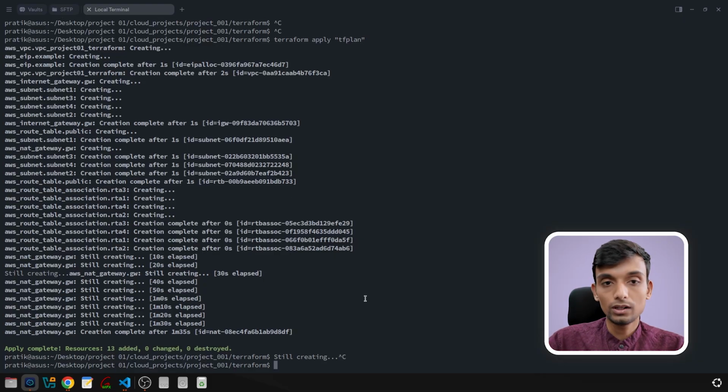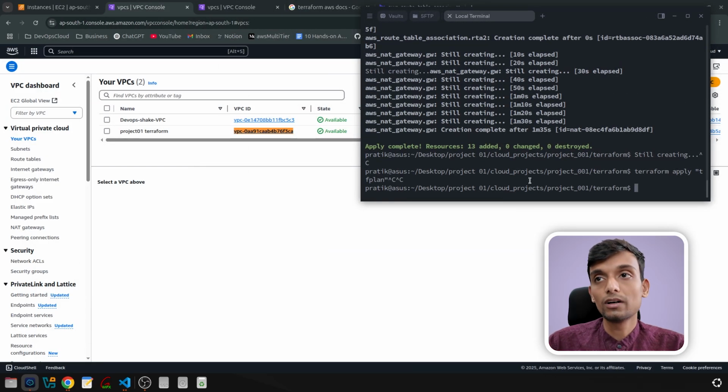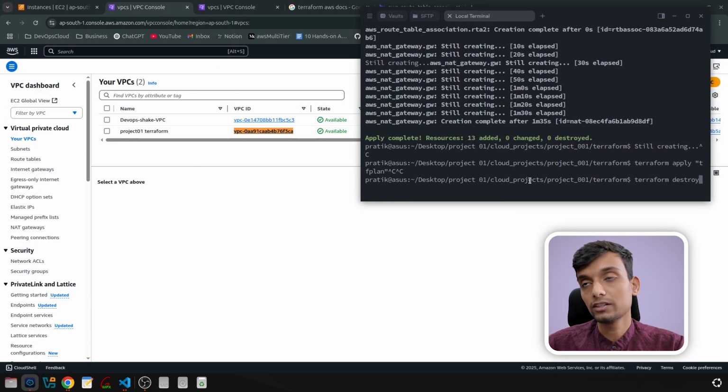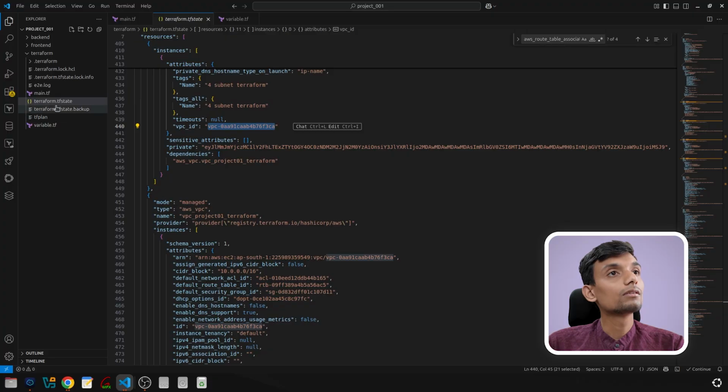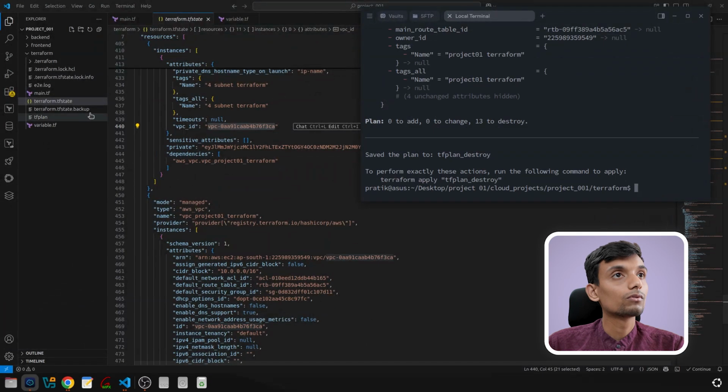Now I am going to destroy it. There are 2 ways to destroy actually. Earlier, how did we destroy? Terraform destroy, simple as that. Now we are going to plan our destruction: Terraform plan -destroy, it's a flag. Where we are going to store it is with out, tfplan_destroy. It will generate one file called tfplan destroy. Yes, here you can see one file is generated.